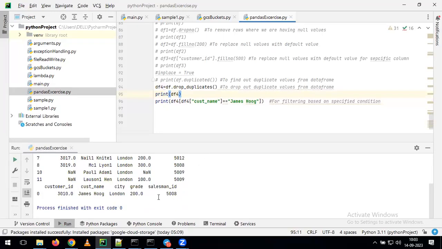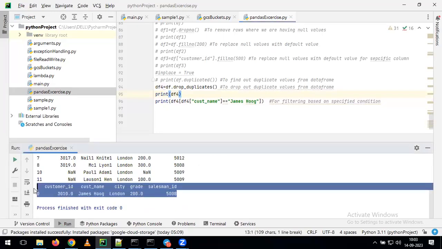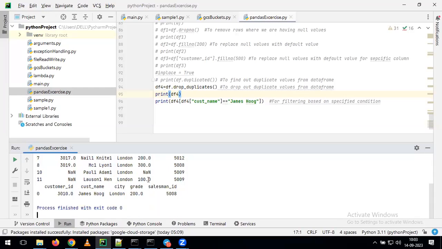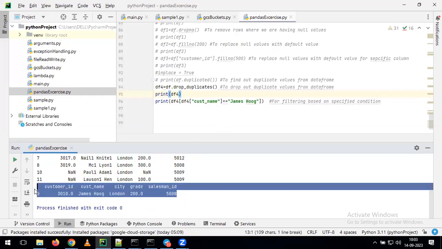Now, if you see what is happening, we are getting the data for only James_Hoog on top of your output. The previous statement gave the data after removing all the duplicates, and on top of the data frame we are applying one more filter condition. What is the filter condition? Customer name should be James Hoog. For that reason, it gives only one record on top of your output, because out of all these 10 records, we have only one customer with this name.